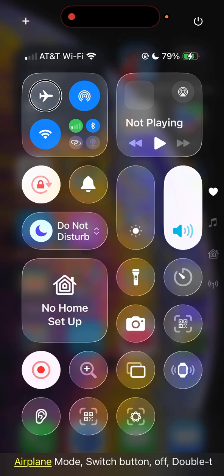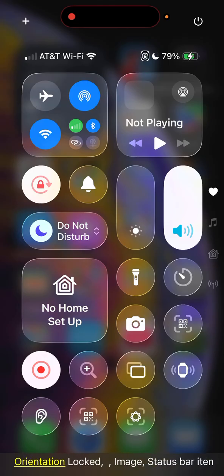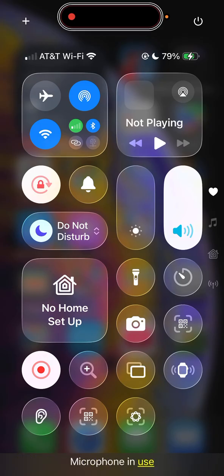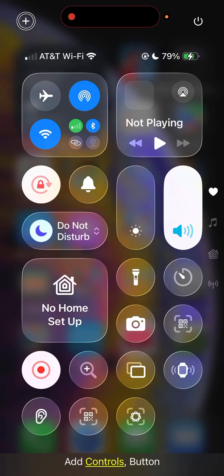79% battery, airplane mode. All right. Do not disturb. Orientation lock. Wi-Fi. Switch. AirDrop. I'm flicking to the left. AT&T cellular, microphone in use. Okay. Power button. Add control.